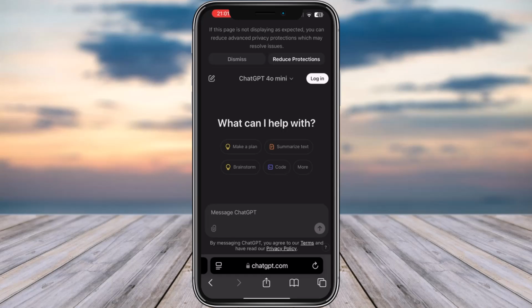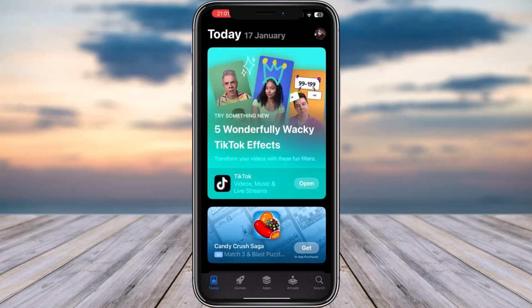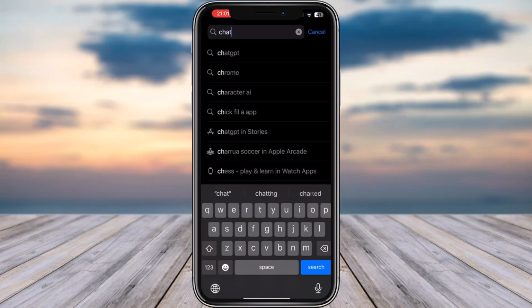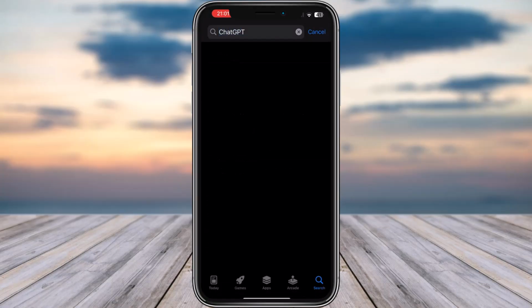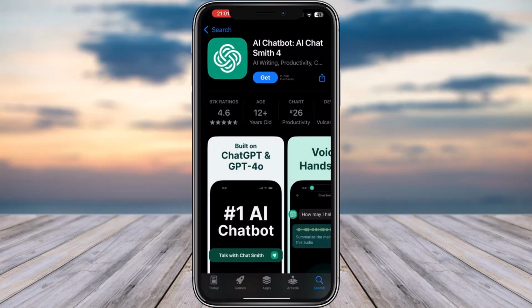Now if you have the ChatGPT app installed on your phone, go to your app store and check whether your app is updated or not, because if the ChatGPT app is not updated, that could be one of the reasons why your ChatGPT app is not working. So make sure to check if it's updated or not. If it's not, then simply update the app. That should solve this problem.